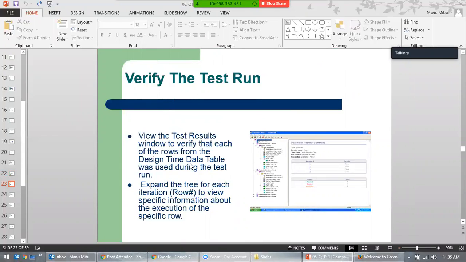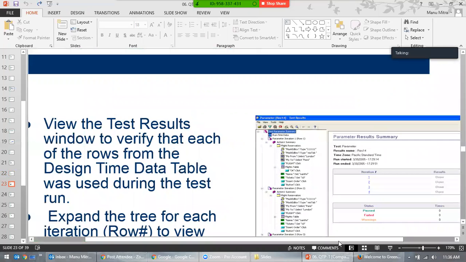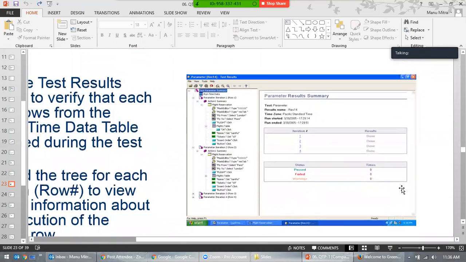Now once you have run, the result is generated automatically. Here it shows the results. So this has tested all these objects. These are all the objects and how many iterations it has done for each object, what it has done, and it shows the result. If it failed, it shows failed. If it passed, it shows pass, and if there are any warnings, it shows the warnings.